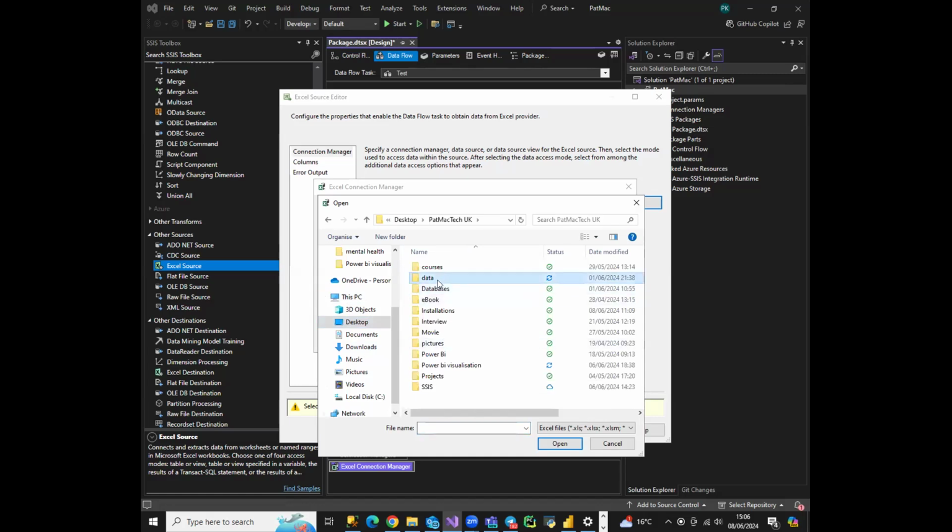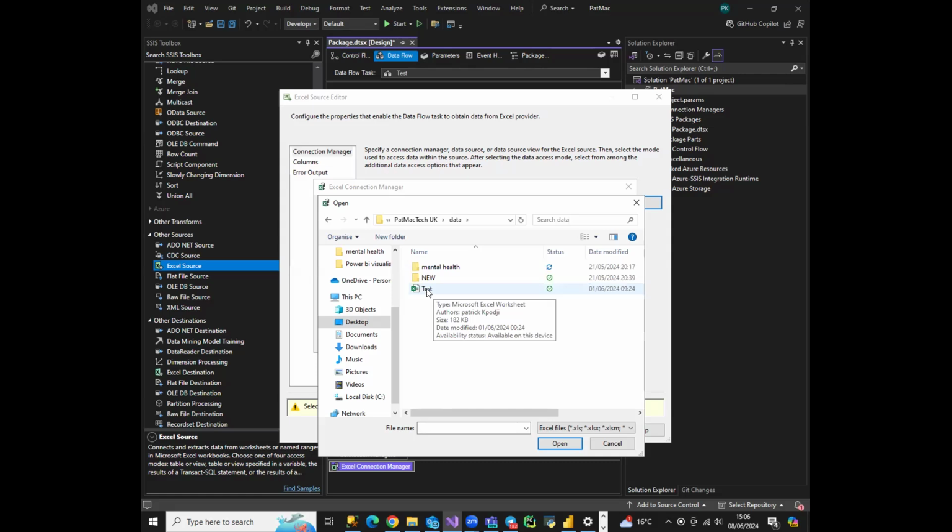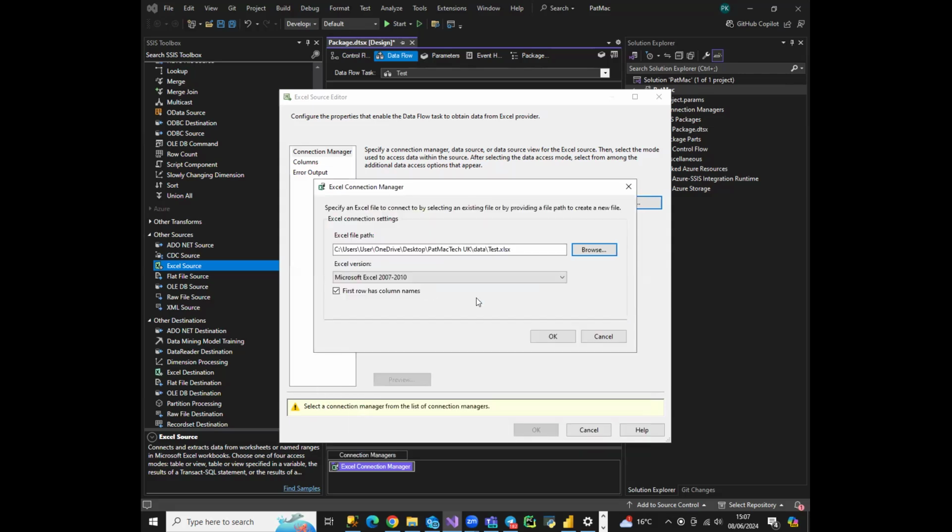Is it data? Let's use this test as our source. We double click it. Now we brought it inside. It's a Microsoft Excel 2007-2010 version. First row has column names. We say okay.